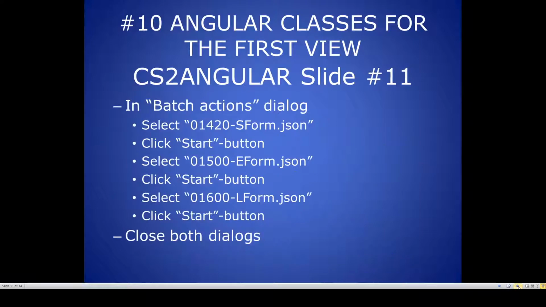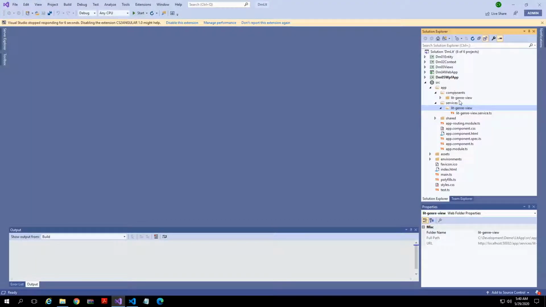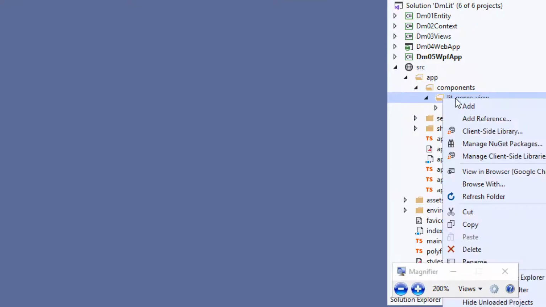Slide number 11. In Batch Actions dialog, select 01420sform.json. Click Start button. Select 01500eform.json. Click Start button. Select 01600lform.json. Click Start button. Close both dialogs.